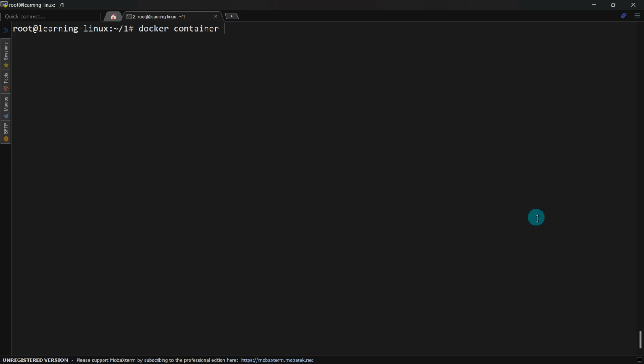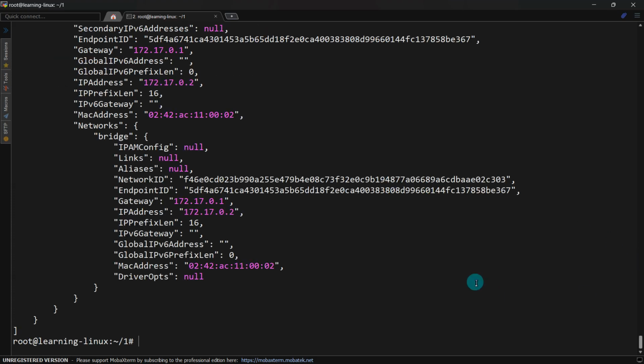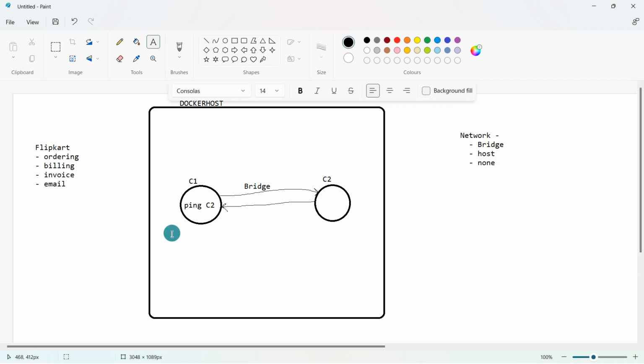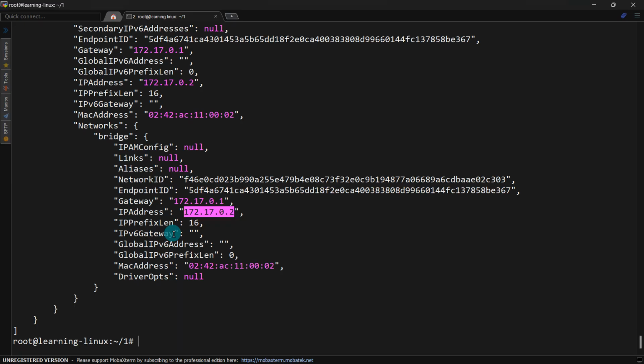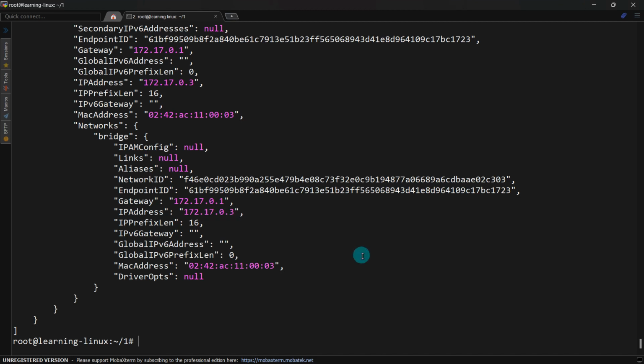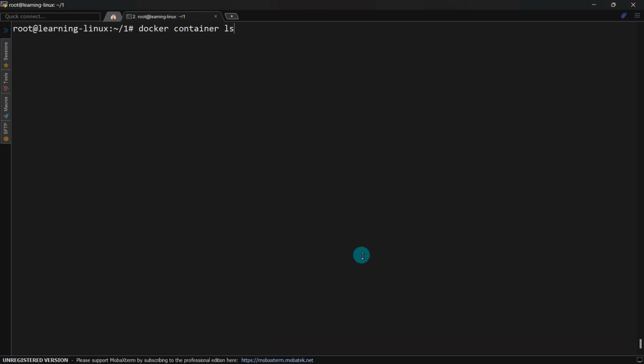I mean to say each and every container will get some IP address. You will get to know that IP address only by doing inspect on the container. Once you do inspect on the container, you will see the IP address over here. So C1 IP address is this one. Let me write it down over here, and let's inspect C2. C2 IP address is this one. Now let's log into C1 and check whether those are able to communicate or not.